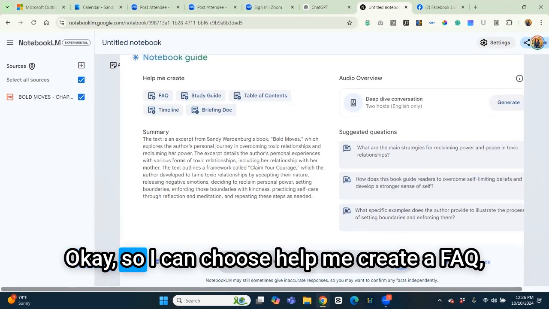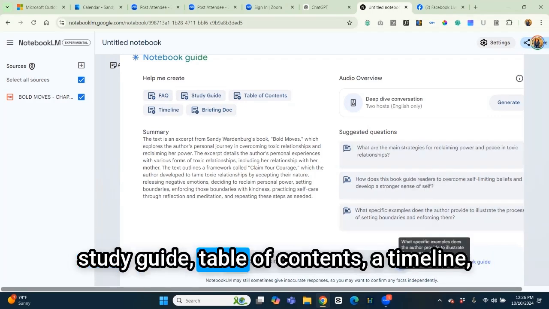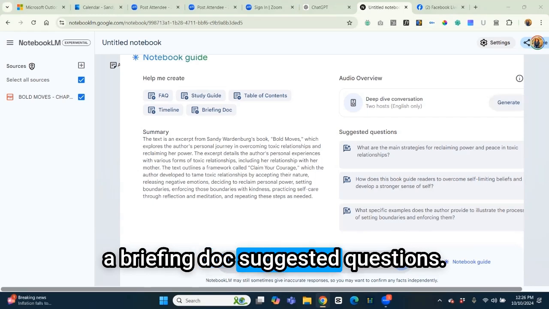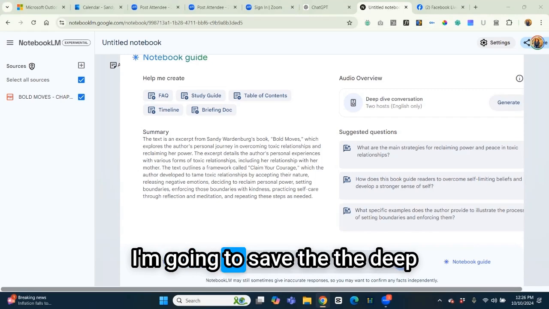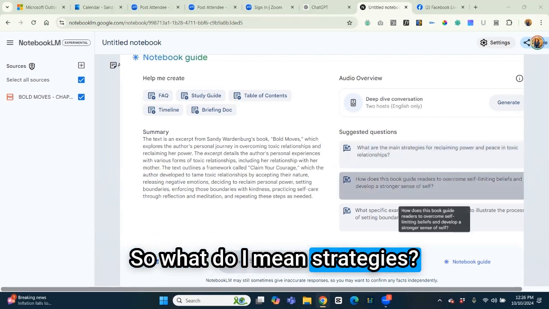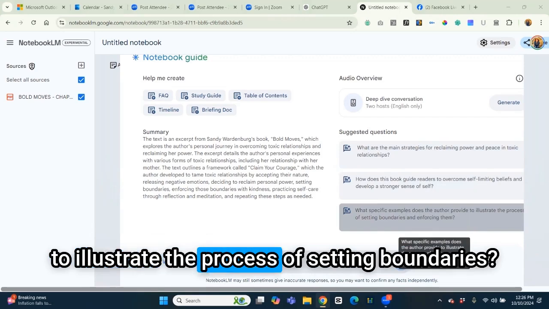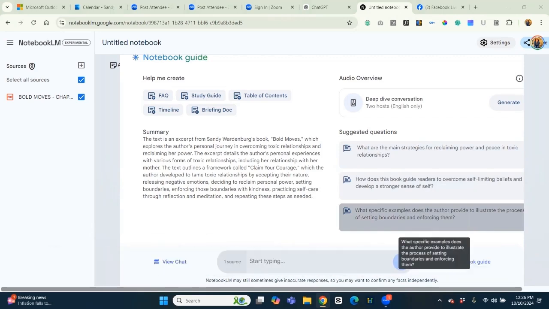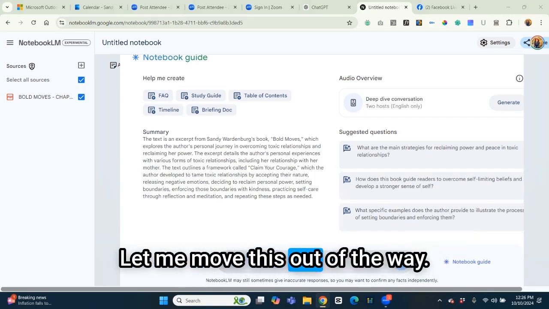Okay, so I can choose: help me create a FAQ, study guide, table of contents, a timeline, a briefing doc, suggested questions. Let's see here. I'm going to save the deep dive conversation for last. So what are the main strategies? What specific examples did the author provide to illustrate the process of setting boundaries? Oh my gosh, you guys, I'm actually really excited about this. Let me move this out of the way.